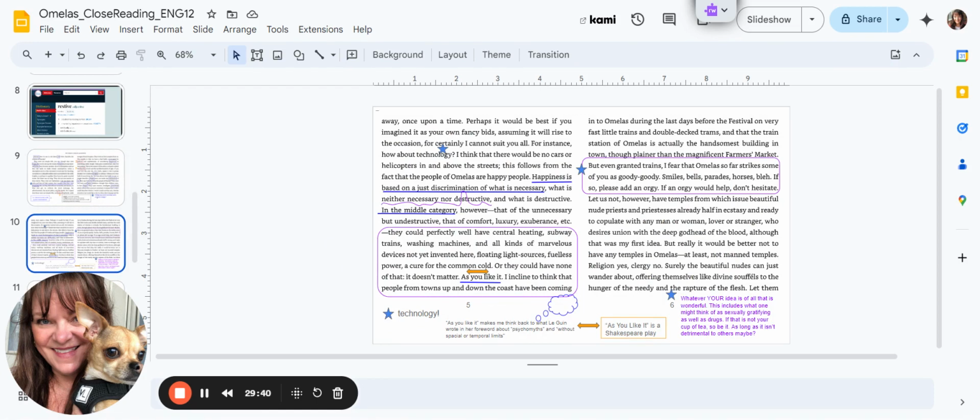She's not going to tell you what the limits are to what this city of ultimate joy is about. What do you find joyful, right? That's what the city is. I incline to think that people from towns up and down the coast have been coming into Omelas during the last days before the festival on very fast little trains and double deck trams, and that the train station of Omelas is actually the handsomest building in town, though plainer than the magnificent farmers market.